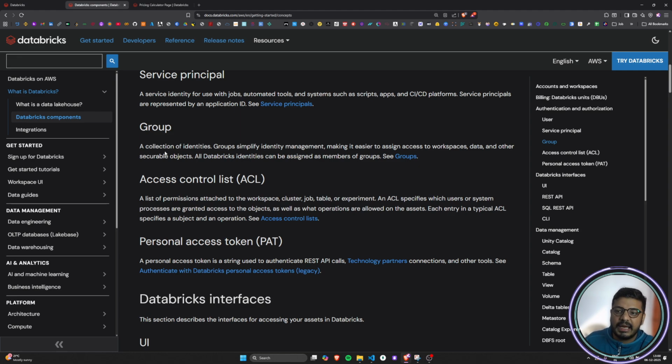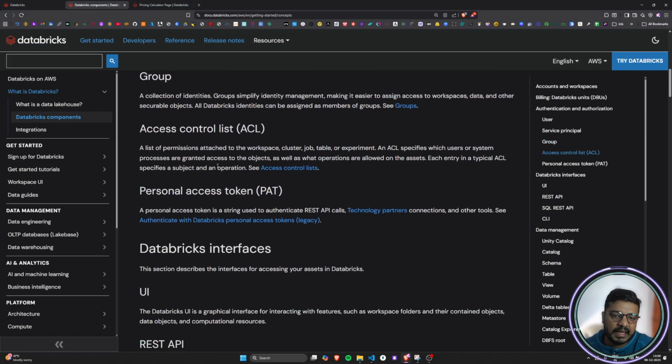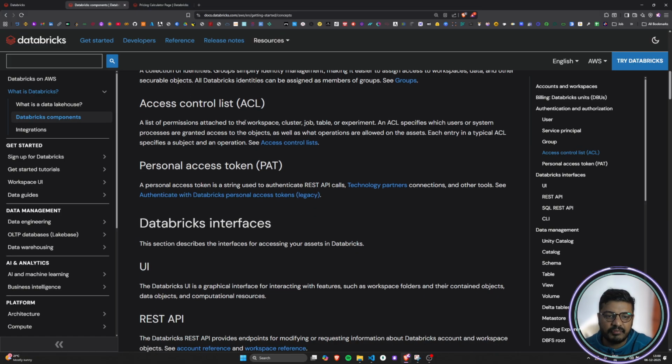Let's suppose I add all the data scientists in my organization to a data science group. If I want to give table access to the data science team, I can give the access to the group only. I don't have to add all the people in the data science team one by one. I can give the access to the whole group, and everyone attached to that group will have access to that particular table.